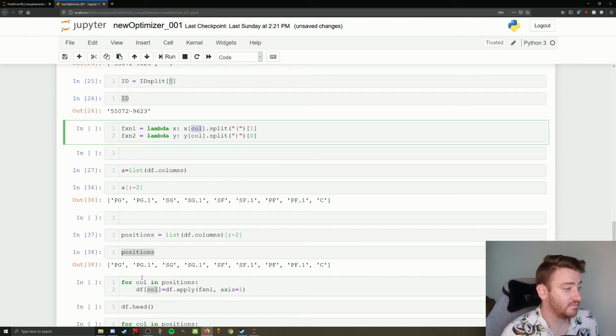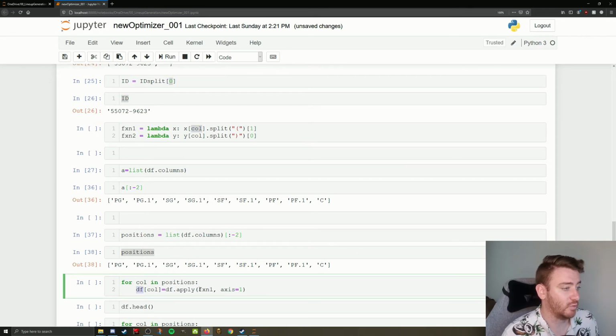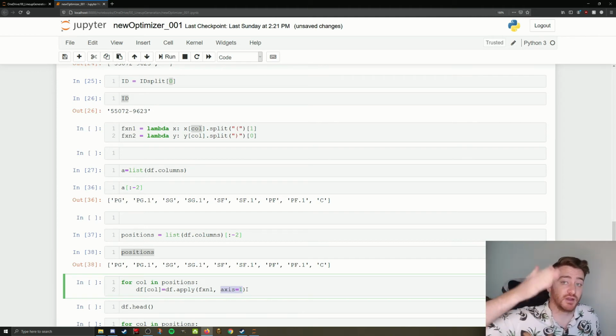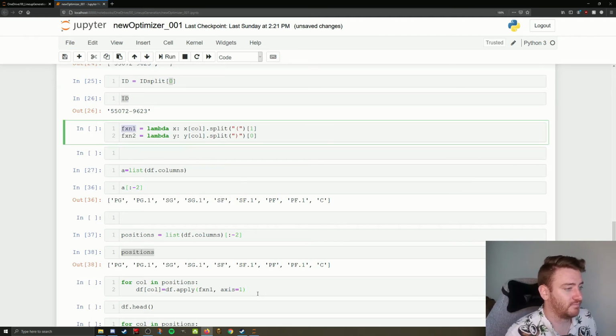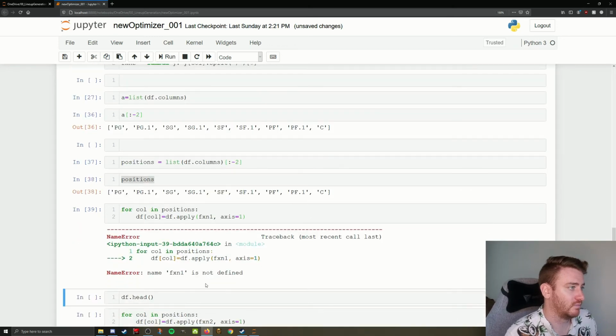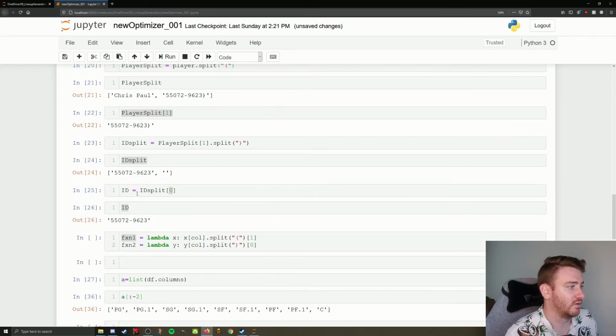So for each of these, we want df[col] = df.apply(function 1, axis=1). It's important that you define axis equals 1, because that's going to say that you're looking at columns. Otherwise, I believe it defaults to axis 0, which is rows, and we don't want that because it's going to include those last 2 columns that we're not interested in. So let's see, if we run our lambda function 1, oh, did I never run that?